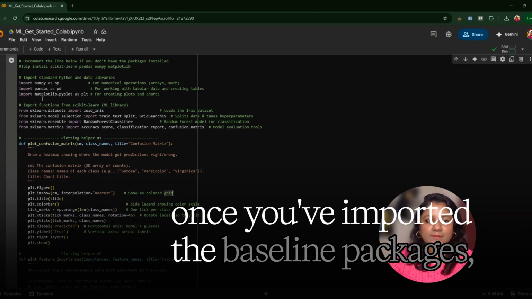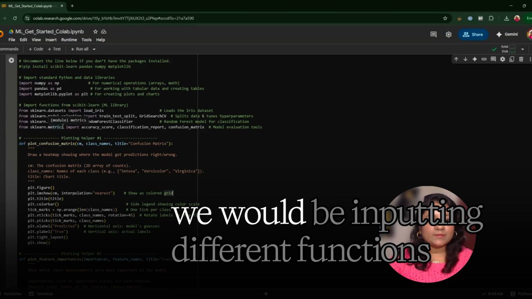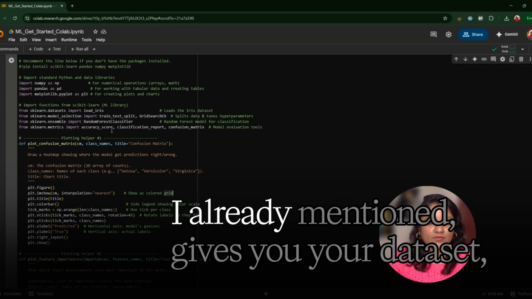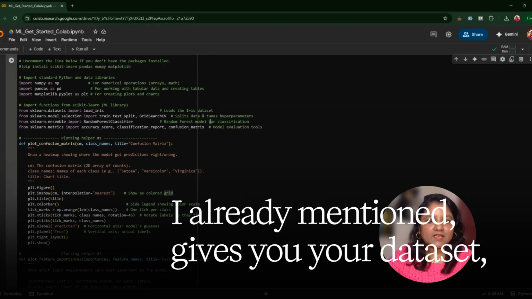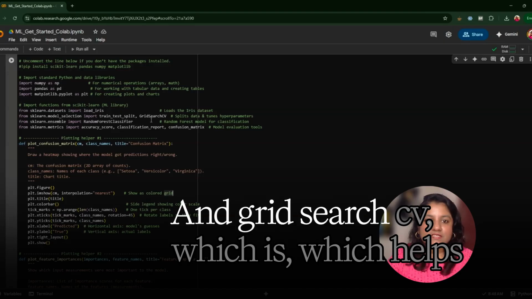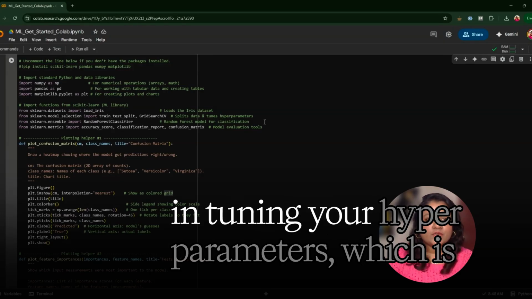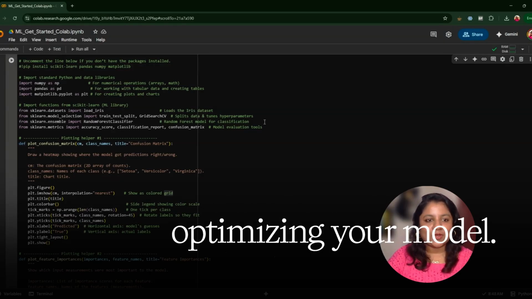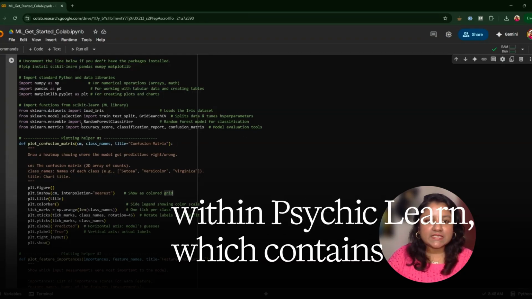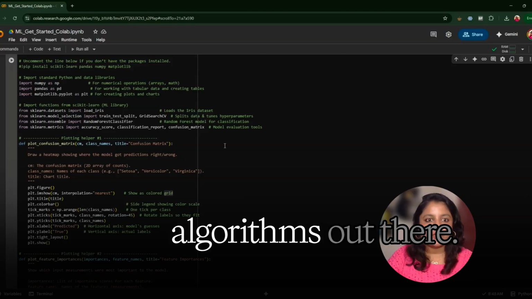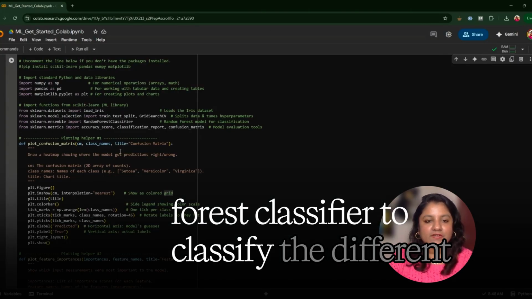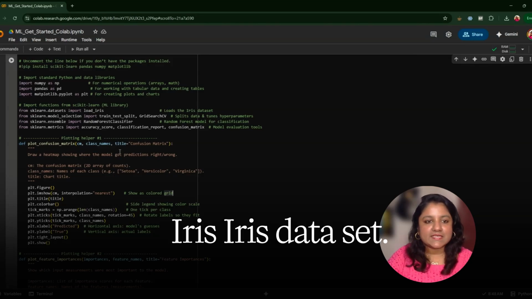Once you've imported the baseline packages, we would be importing different functions from the package scikit-learn, which, as I have already mentioned, gives you your dataset, functions to split your dataset into training and testing sets, and GridSearchCV, which helps in tuning your hyperparameters, which is optimizing your model. Then we have an ensemble module within scikit-learn, which contains all the different machine learning algorithms out there. Today, we're going to be using RandomForestClassifier to classify the iris dataset.